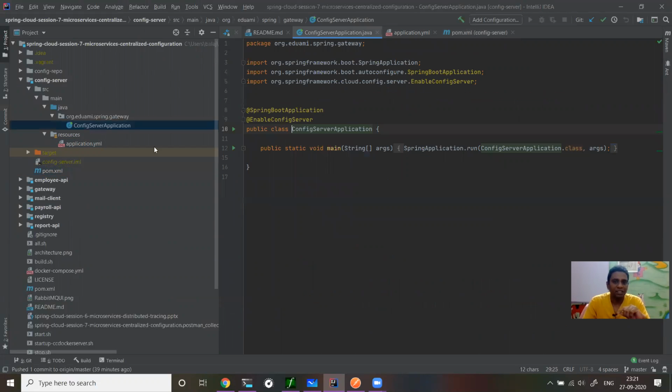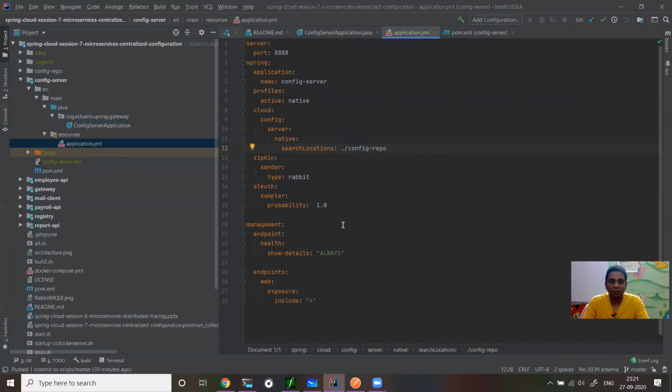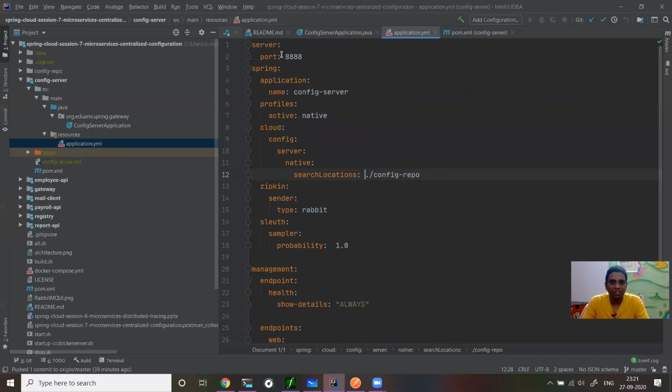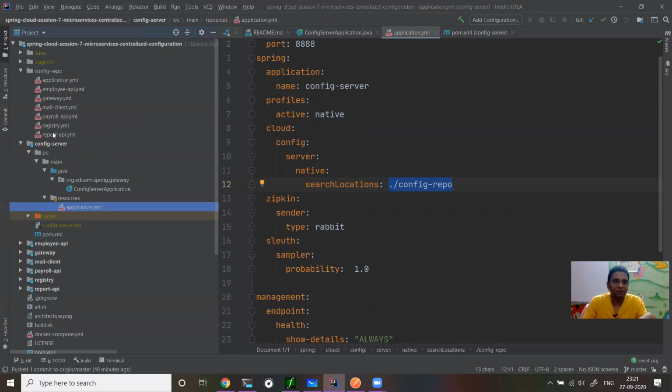The next annotation you need is enable config server. That's all. It's a Spring Boot application, and you are making it a config server. Let us see the application.yml. Here we are saying to run it on 8888, and the default profile, I'm saying it as native. It is a config server, and the search location I have is .conf in the current working directory where the microservices are running. You have the repo here.